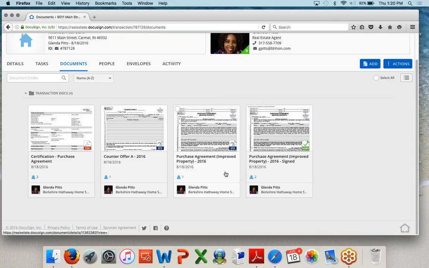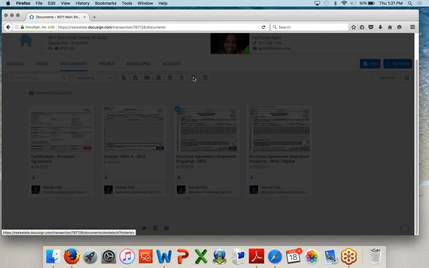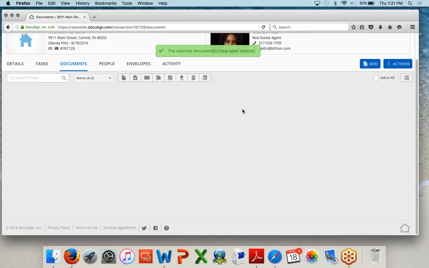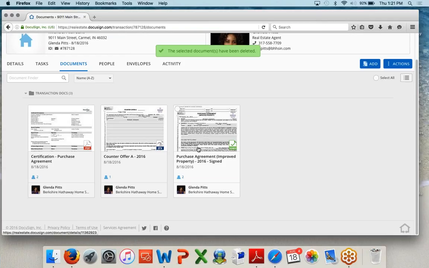So now that we've got that signed document, if you like a clean file, you do not have to keep the original in here. Any document that you add into a file, you can delete out of that. So you'll just check that box and go across the top and click delete. It's going to confirm that. And now we've only got the signed one. Now we don't have to worry about accidentally sending the wrong one. You only have that one copy in there.